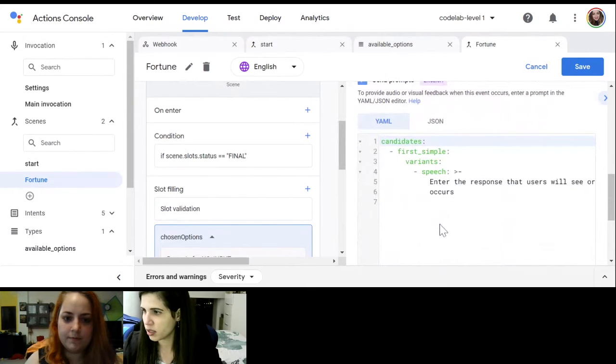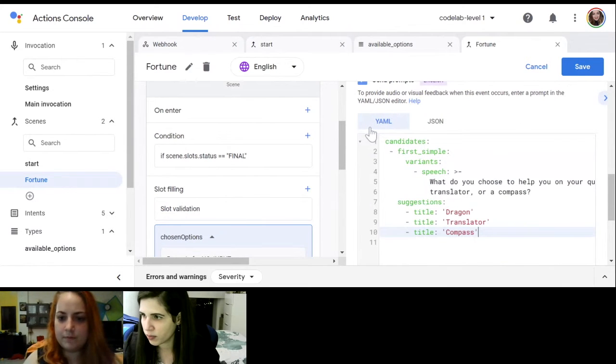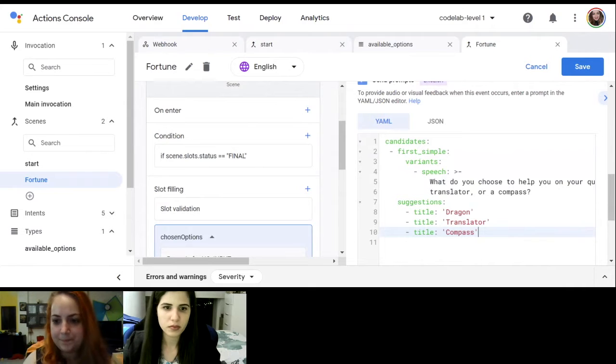Let me place it here. Oh, it changes the case, so I guess you actually have to copy it from the local. Yeah. Click save on the top right.